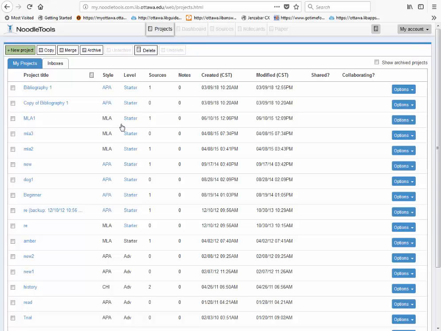A number of these projects are rather old, and if you saw the first tutorial, you will see that a number of those projects did not transfer to the current way in which Noodle Tools is being done, the current version, and so we were not able to add anything to those Noodle Tools resources.